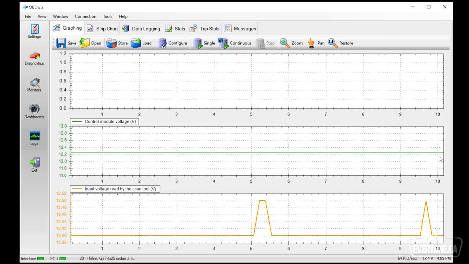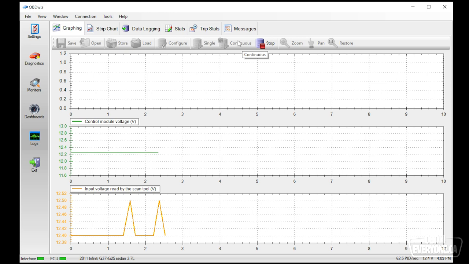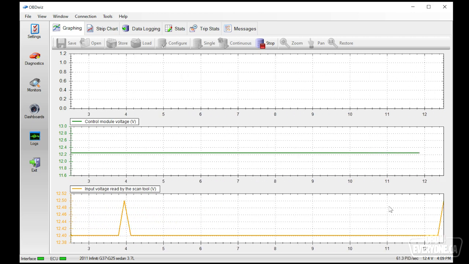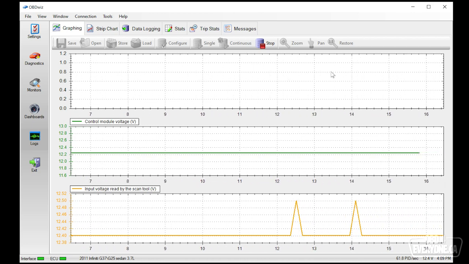Now, sometimes we like to have a full page of data and then have it continue, so it's always updating and always live. And for that, we just simply click on continuous. And then we'll see once we get over to 10, that it will just continue and the page will start to scroll. It's a great way to sort of get a view of the sensor over time.